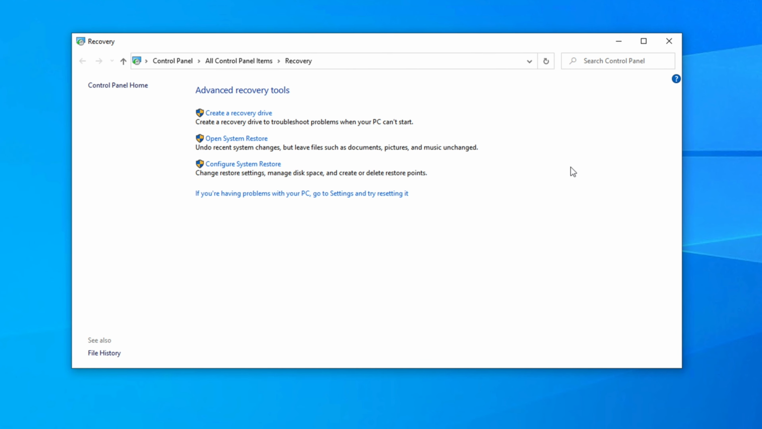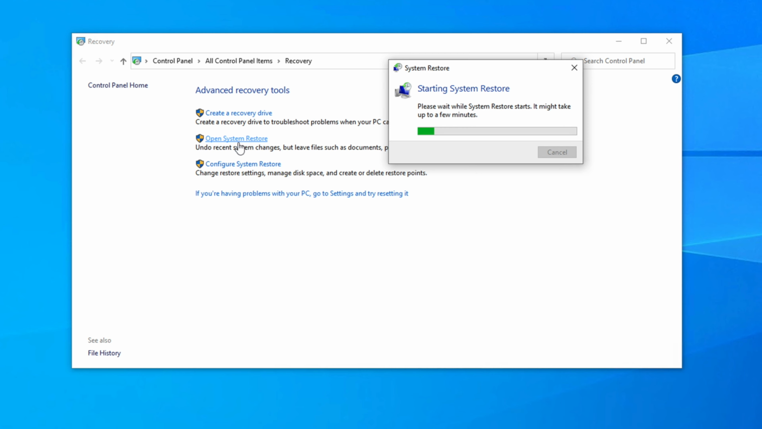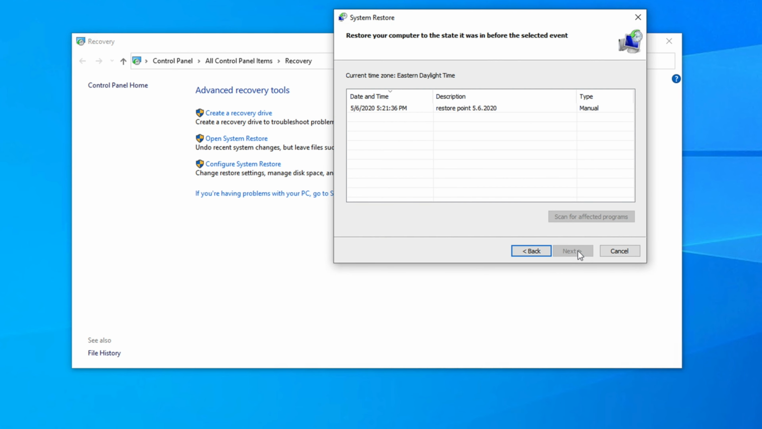Now if you want to check whether that restore point is created or not, you have to go to the second option, Open System Restore. Just click over there, it will open another window. Just click Next and after that you will see the time 5/5/20. We just created a system restore point and this is manual, that's why it is showing there. So in this way you can easily create a restore point, and if you need in future to restore from this point, you can easily do it.